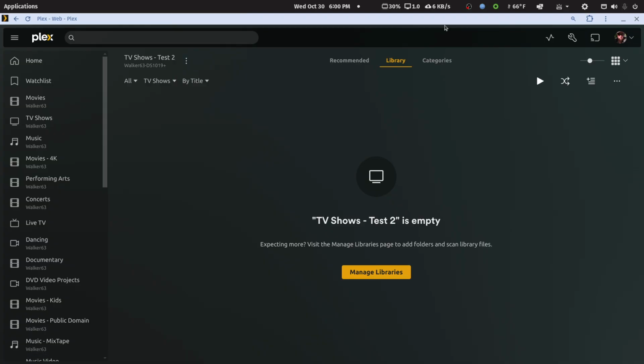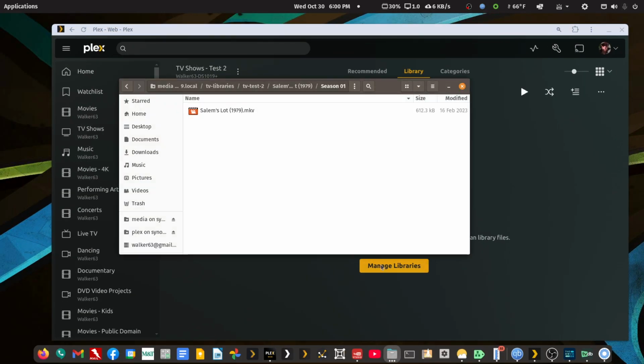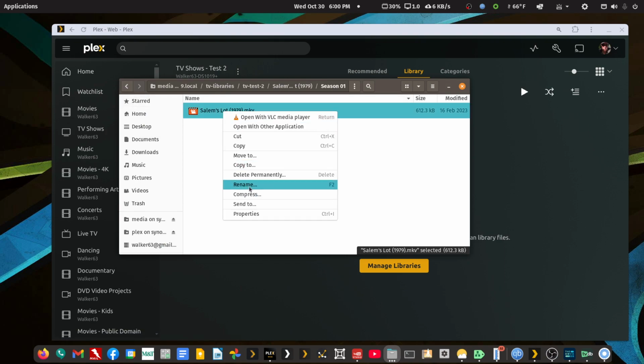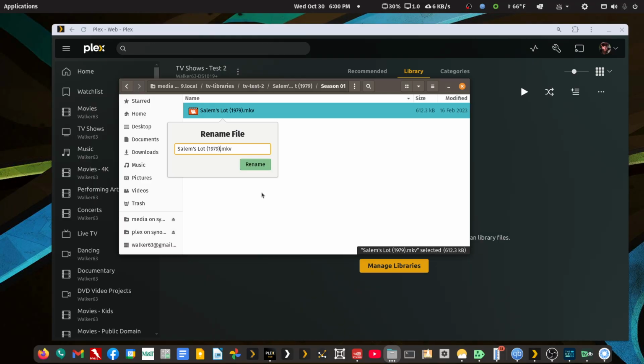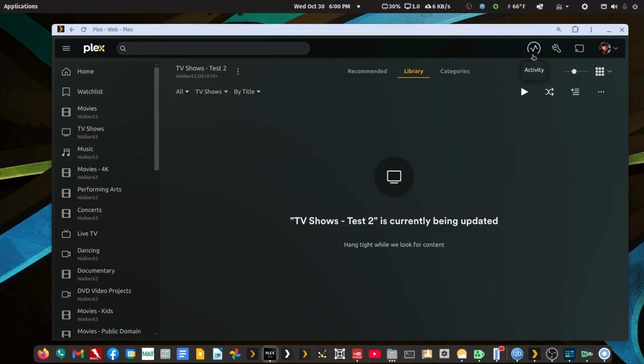All right, so let's go back to our structure, and let me simply rename this as 2 episodes in one file. Now this Plex server is set up to automatically detect library changes. So let's see if it starts scanning automatically. There it goes.